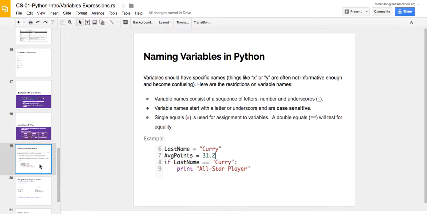Variables should have specific names. Things like x and y can make it confusing. So we want to have clever names that help us understand what our different values or objects represent. You can have a sequence of letters. You can't start with a number for a variable, but you can have letters and numbers and underscores.